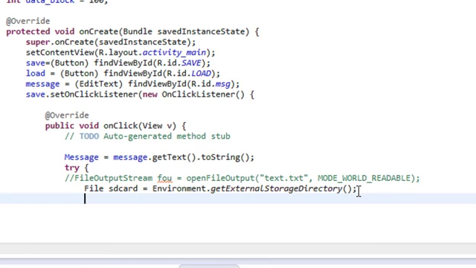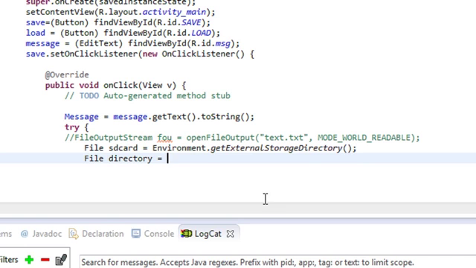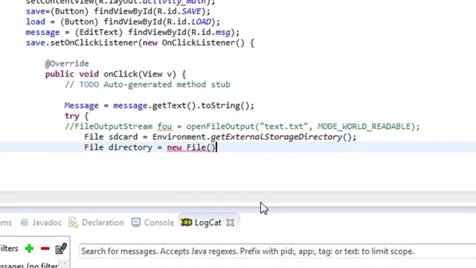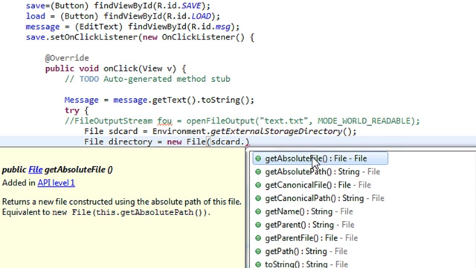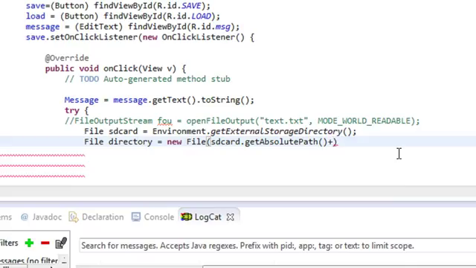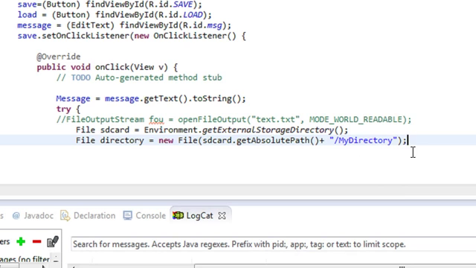Now we have to create a directory on the SD card. So again I create an object of the File class, File directory is equal to new File, using the object of sdCard dot getAbsolutePath, plus a new directory name. I give it as my directory. First I get the absolute path of the SD card, and here I create a directory named my directory.